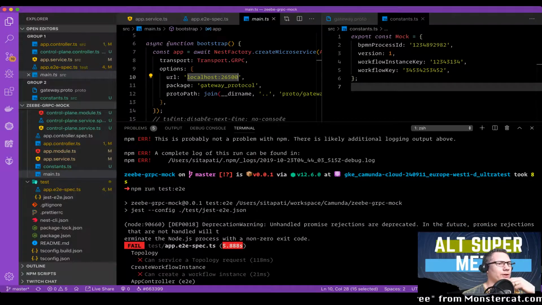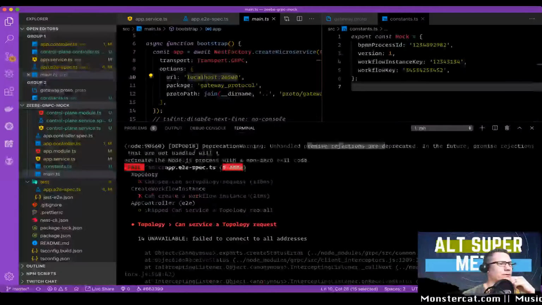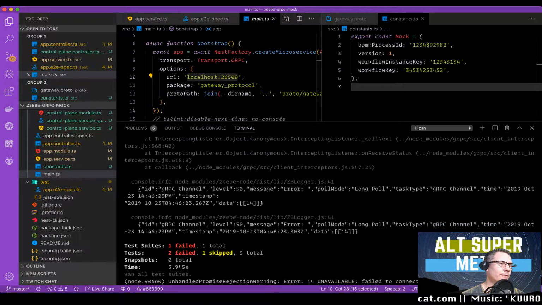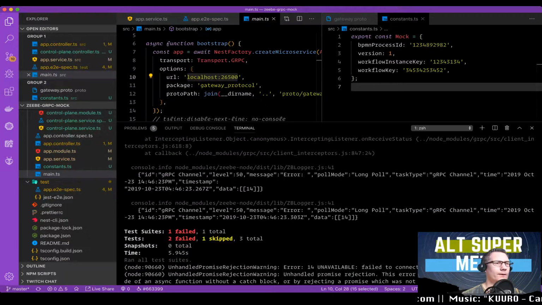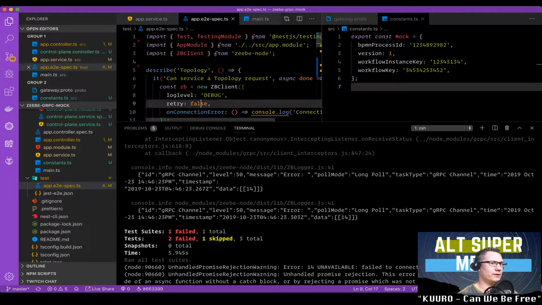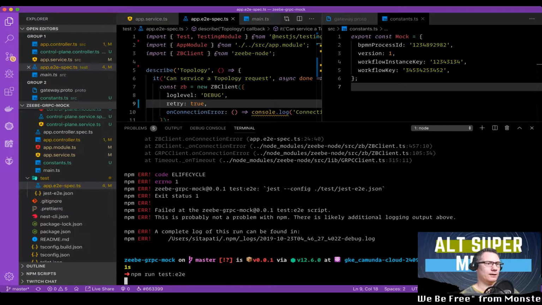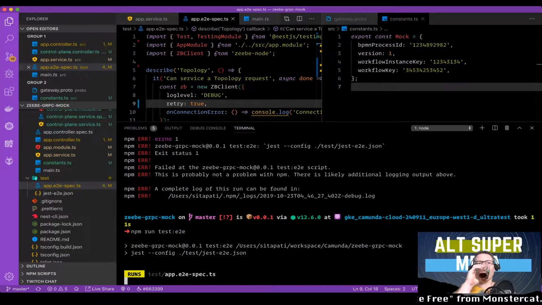Unhandled promise rejection. I wonder where could it be? Let's set this to true. This test will probably never, oh no, it should time out. Let's try it again. Maybe the server takes so long to start that it needs to, you know.